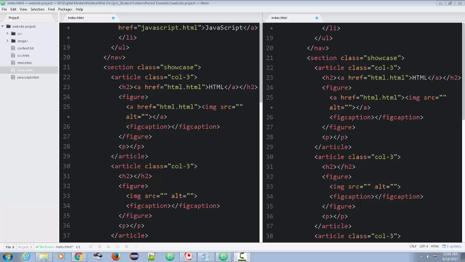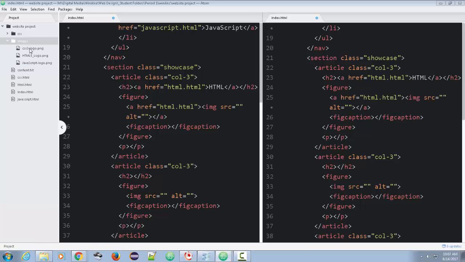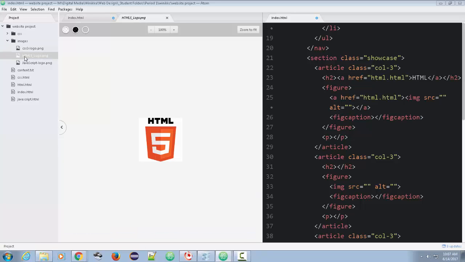So at this point, I've included all my images. If you can open the folder, you can see that they're all right here. One of the things I'm beginning to do more and more is on the SRC for the image. Remember, the first one is the HTML. So I want to find the image that has the HTML logo.